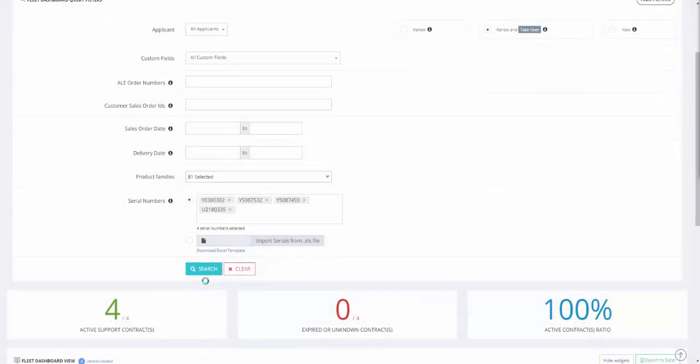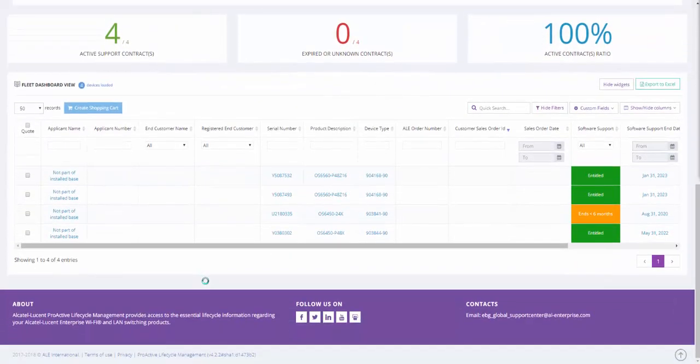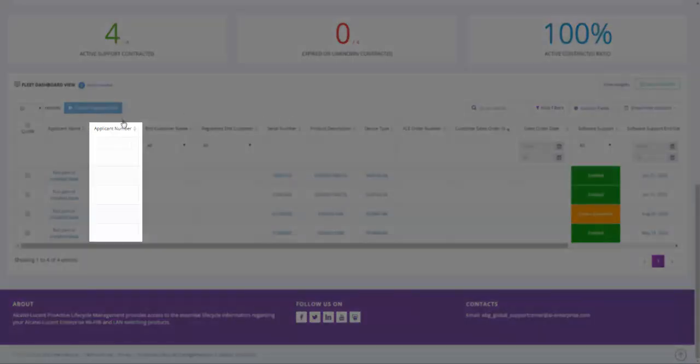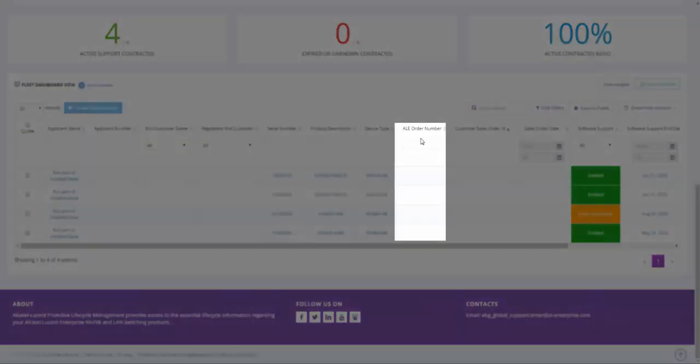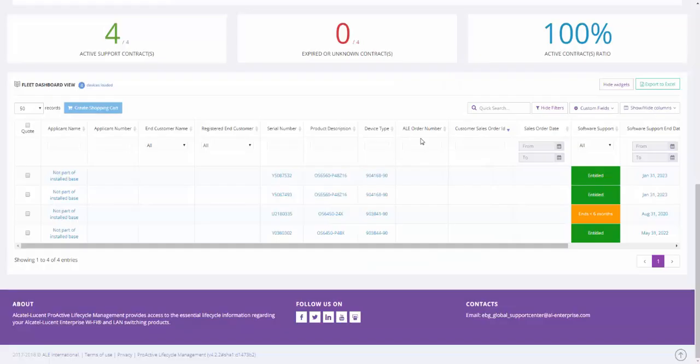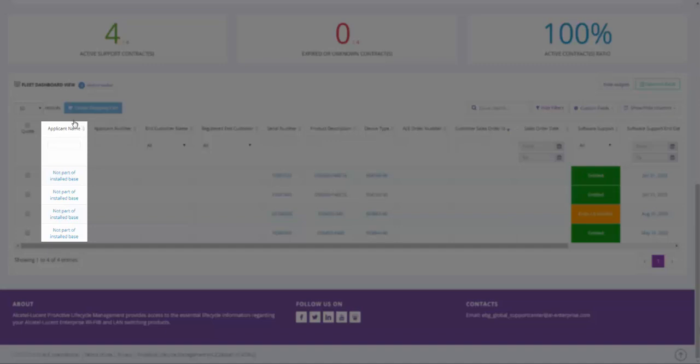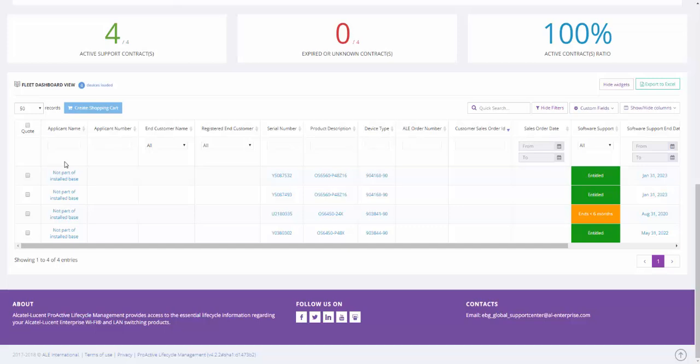The Fleet table will appear after a few moments. The Fleet table displays the list of all network devices corresponding to serial numbers, but some columns, including the applicant number and ALE order number, are blank because the devices are not owned by the connected user. In the applicant name column, the text "not part of installed base" is displayed to indicate to the user that these devices are not owned by the partner.